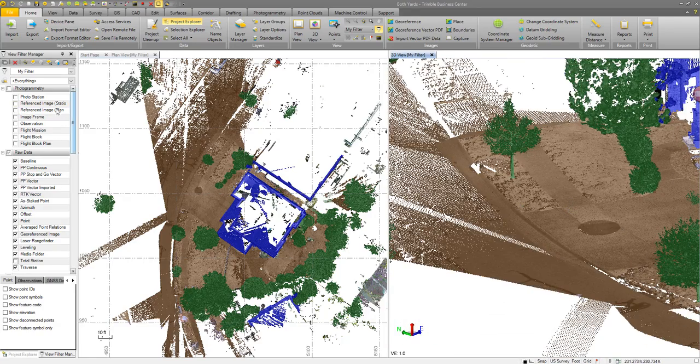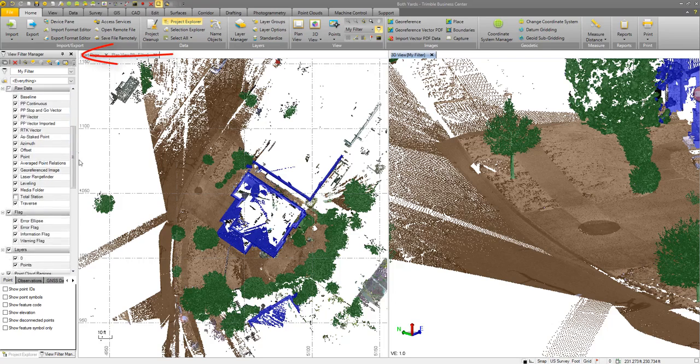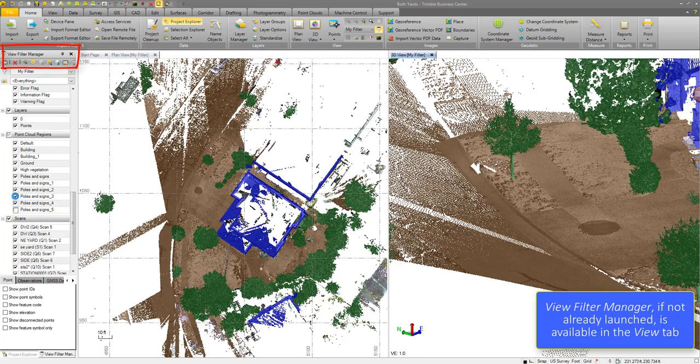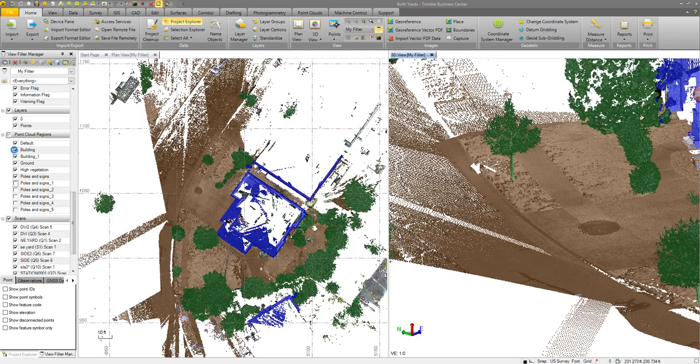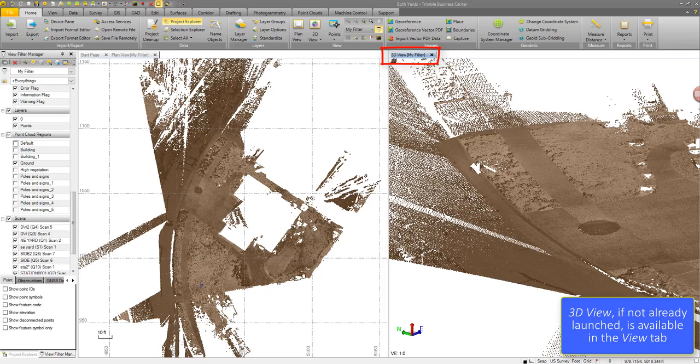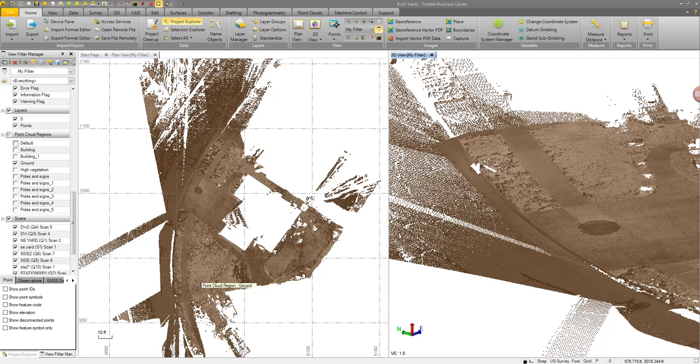So for clarity's sake, I'm going to go over into the View Filter Manager and turn off all of the existing regions except for the ground region. I'll be working here within the 3D view, and I'll leave this plan view open so you can see that as I'm extracting geometry using the SmartPick, it will dynamically update in the plan view as well as the 3D view.